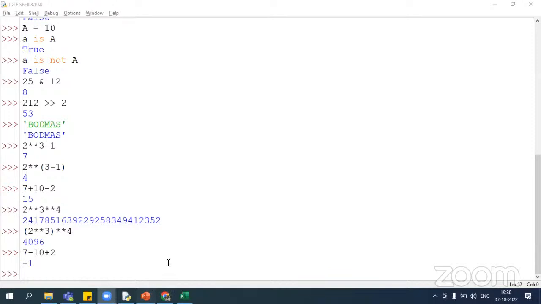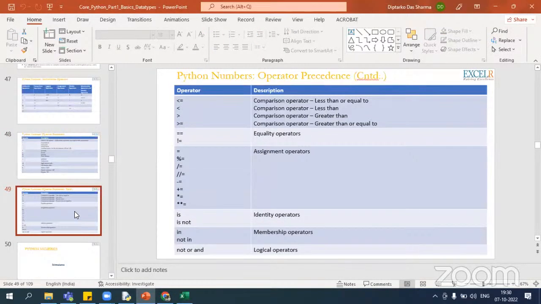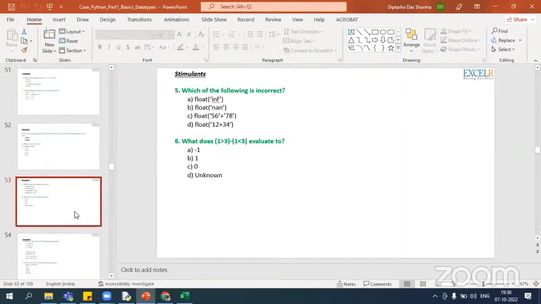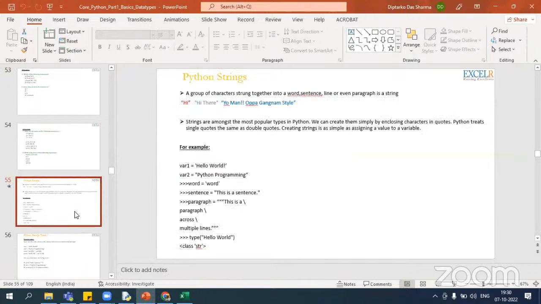Now, we are at the end of the first data type in Python, which is called numeric data types. Now we will take up the next data type, called Python strings. 2 minutes for you to ask doubts related to numeric data types only.